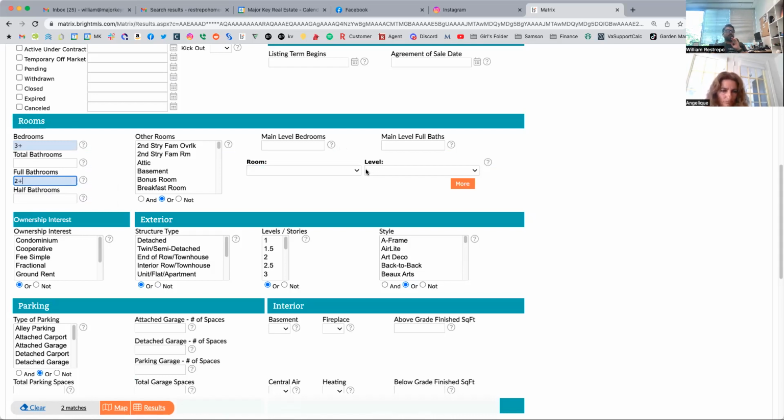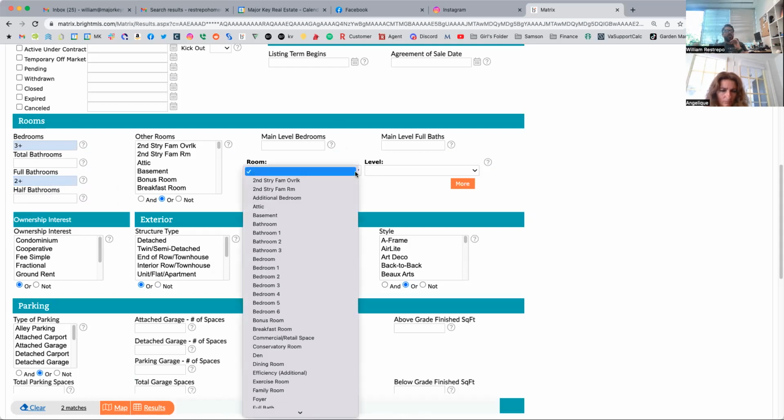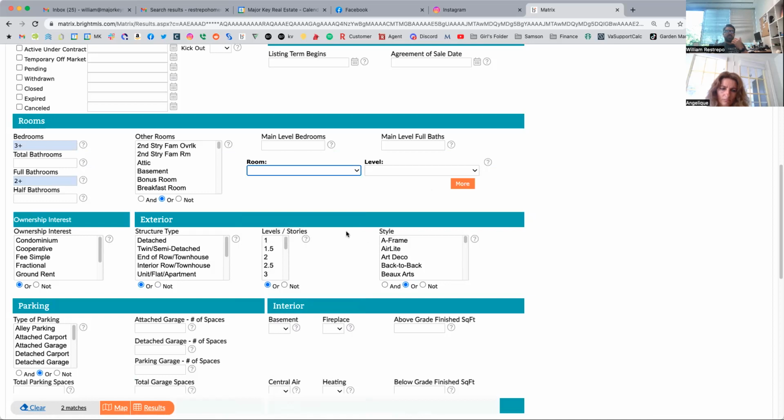Some people are looking for places where they don't want to have stairs, or they want the main bedroom on the first floor. They don't want to deal with stairs. So there are some additional criteria that you can enter here. I typically don't bother with those, because you can be filtering out properties that might be suitable that are just entered incorrectly in the system. The more filters that you add, the more properties you're excluding.